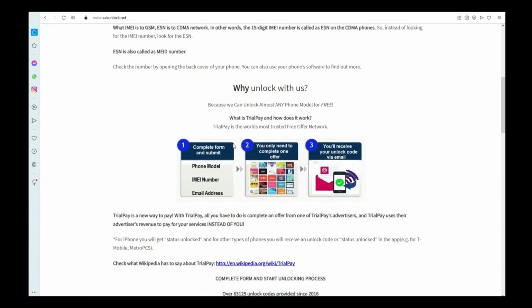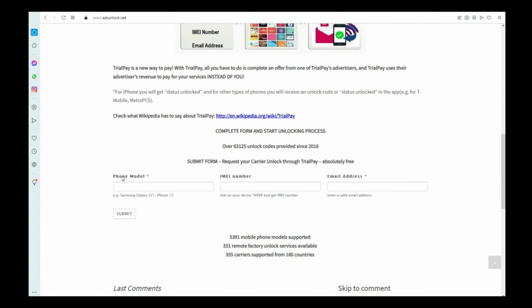We have to fill in the form, the brand of your phone. So this will work for any other brand as well. Then you're gonna write down your IMEI number. That's the number we got at the beginning of the video. So just make sure you write it down correctly.